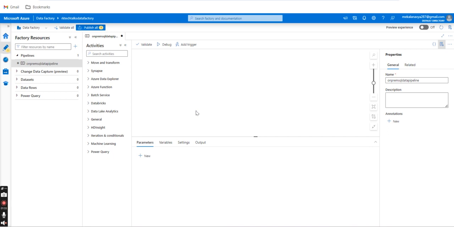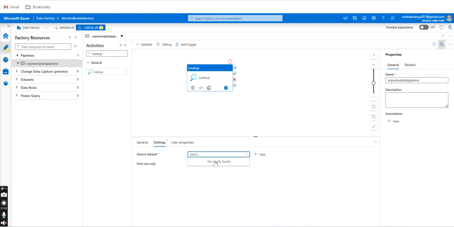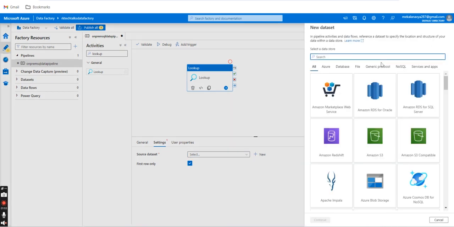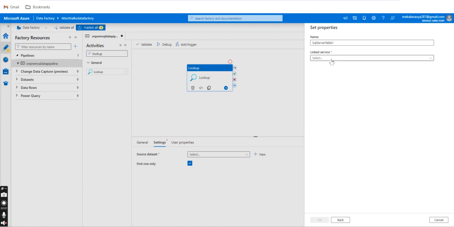For that we need a lookup activity to read all the tables, to get all the table names. Let's name this lookup and go to the settings. We need to create a dataset here for the SQL Server because we are connecting to the SQL Server. Then continue. Let's name this lookup SQL dataset.